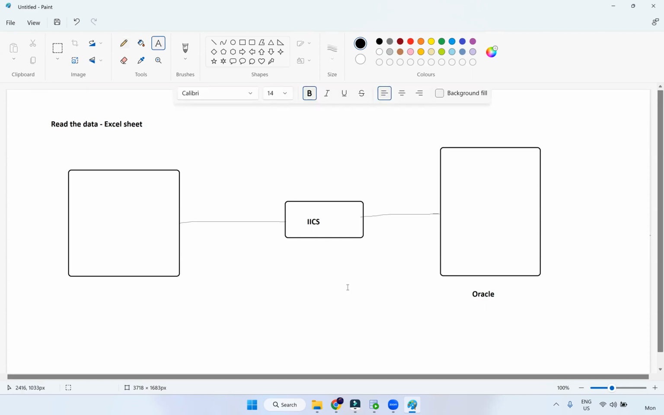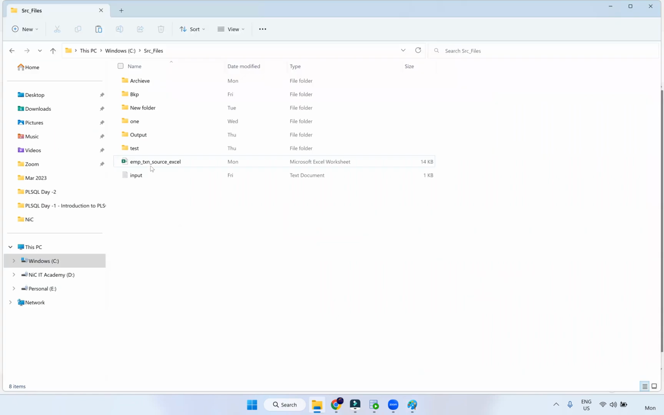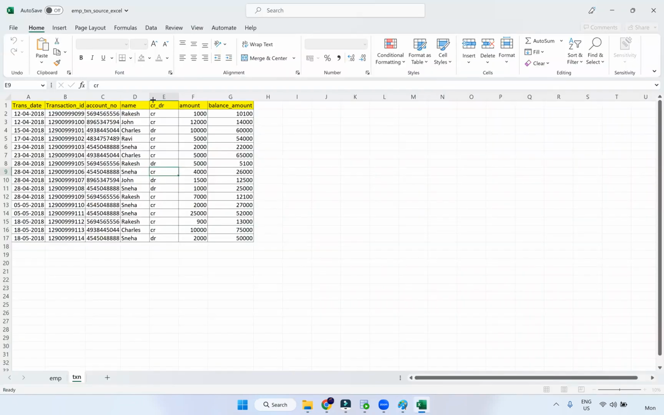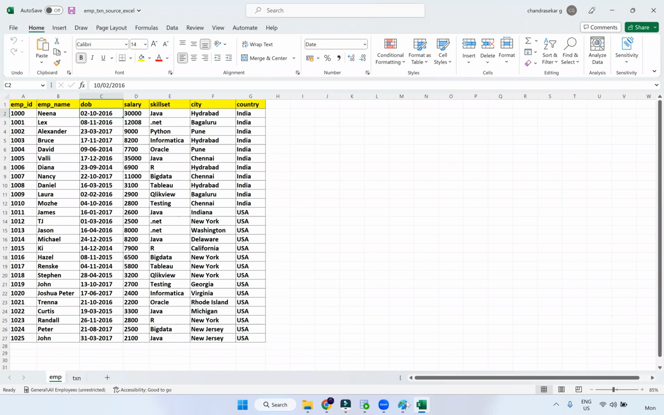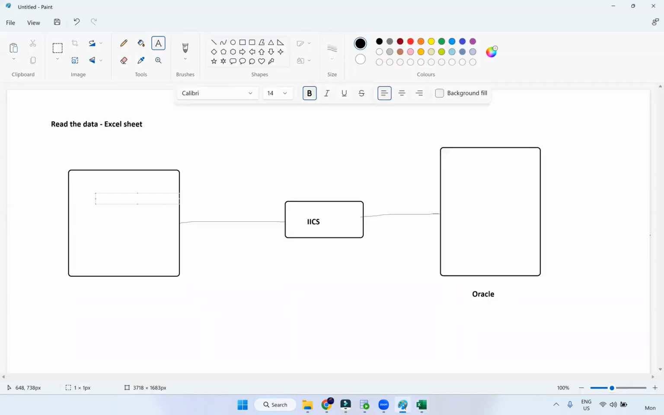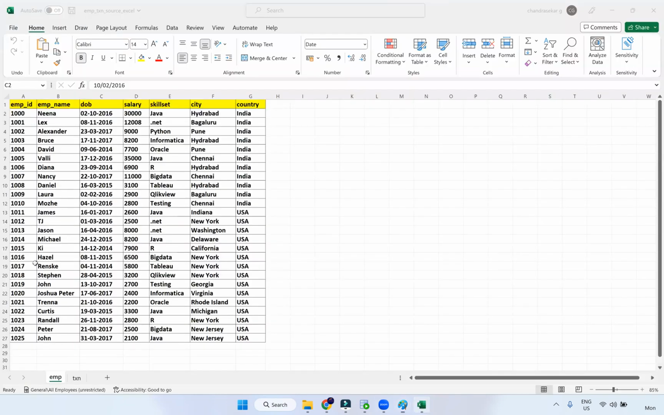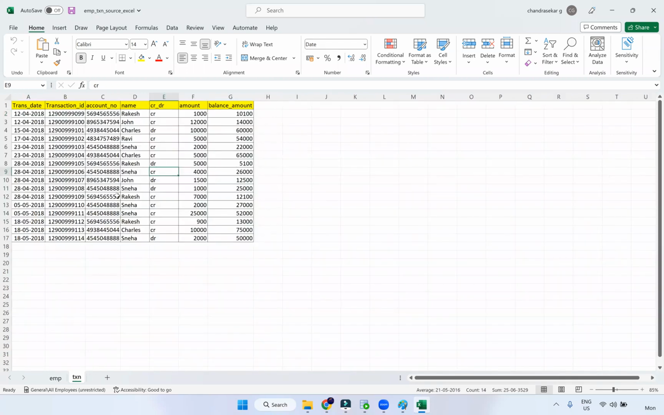In order to read the data, we need two different components here, and I will tell you what they are. Let me open the source. You can see that in the single Excel workbook I have two sheets. One is the EMP sheet, which contains all the employees data. The other is transactional data, TXM, which has all the data types as well: number, character, date, and so on. How can I read this data from this Excel and load it into a target table?